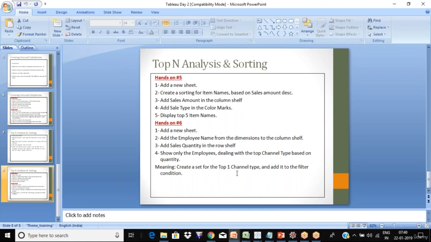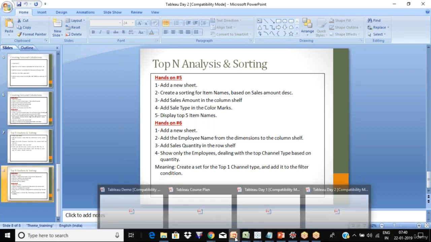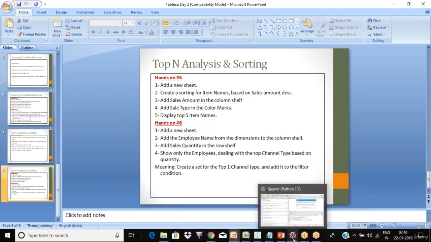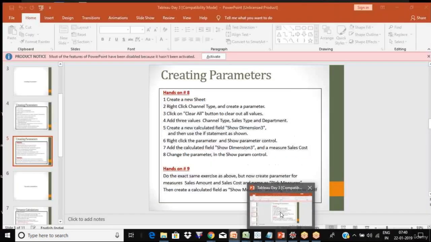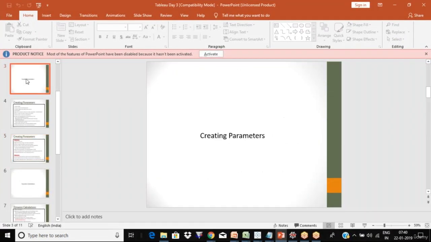So we looked at sets, we looked at calculated fields, we looked at how do we use those calculated fields, how do we use those sets in calculated fields. Now there's something called a parameter in Tableau. So the next topic we are looking at is parameters.